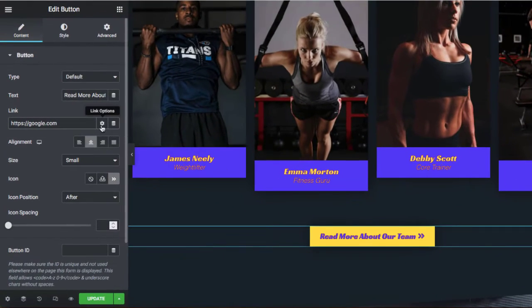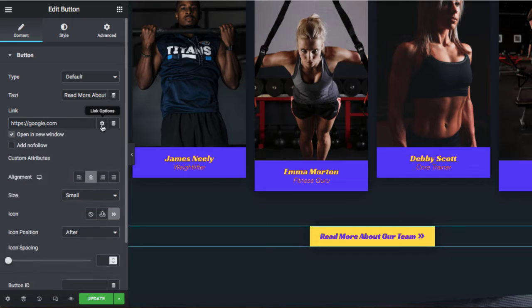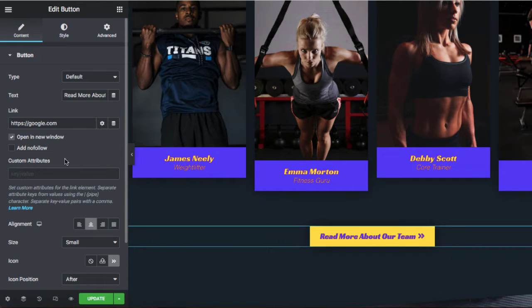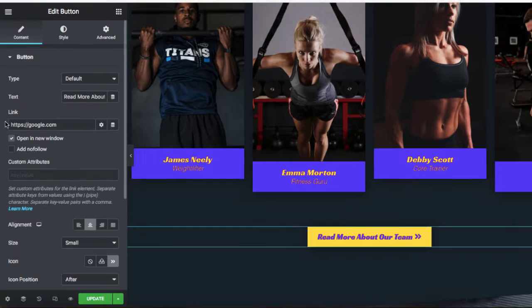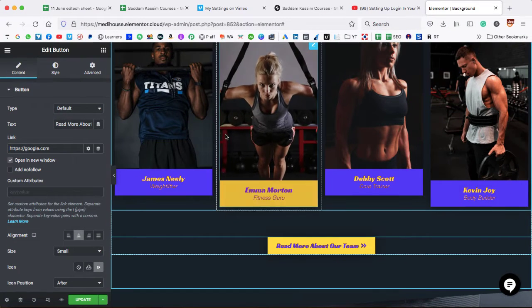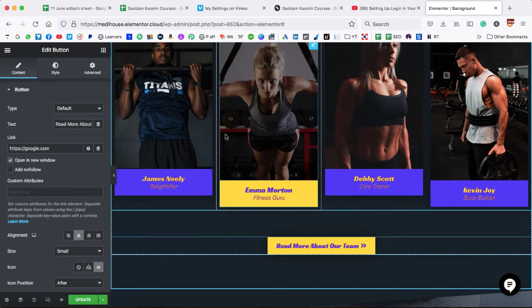But we want our user to open the Google page in a new tab, keeping this page open. So here we can see there is a link options icon. Just click on it and you will see some extra options. Here you will find the option open in new window. When you check this checkbox, this Google page will be opened in a new tab of your browser. So this page will remain open and the Google page will open in a new window.